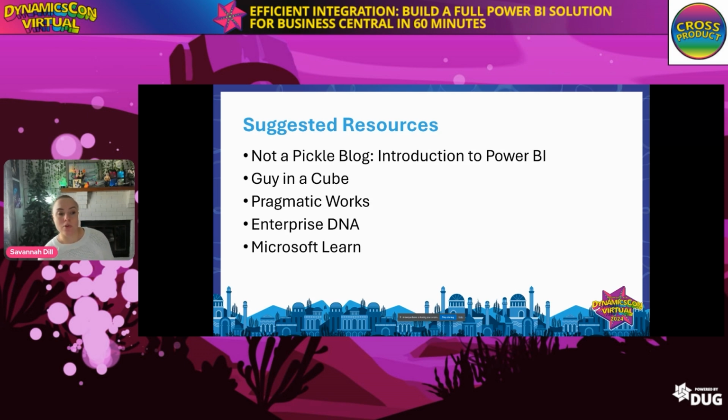The next four are Guy in a Cube. Two guys from Microsoft talking about Power BI, Fabric, all of the goods. Really recommend Patrick and Adam. They're awesome. The next few are Pragmatic Works. They do a lot of great training that is free. All of their trainings are posted to YouTube. So if you miss any live training sessions, they are available there.